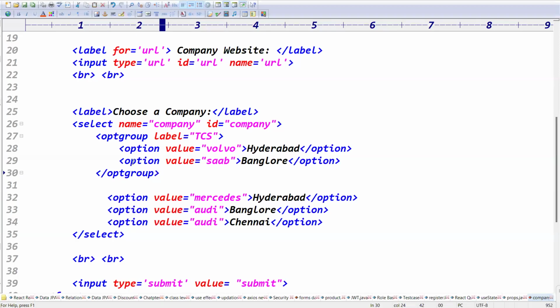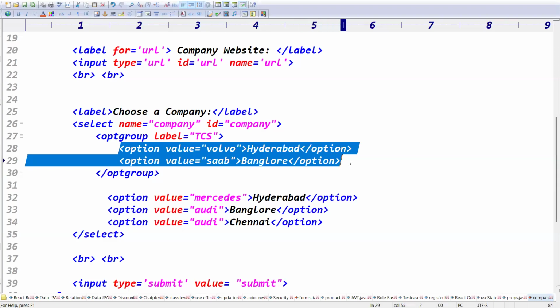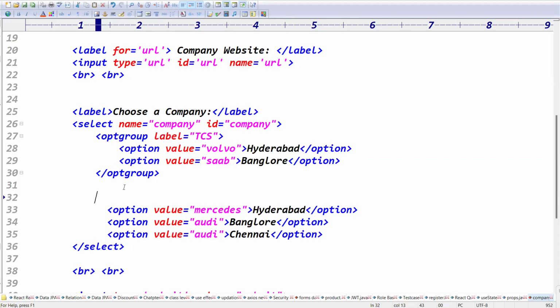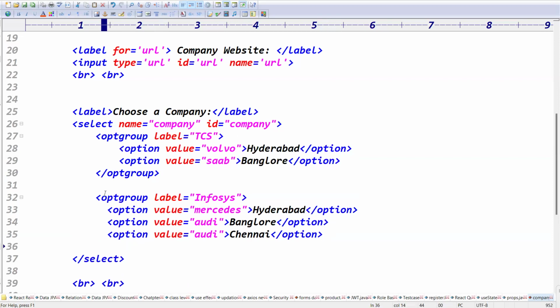See guys, multiple options you are making as one group. Multiple options we can make as one group. In yesterday's class we directly wrote the options, right? But today option group is there. Option group contains the options. Just see here, this one is like option, label is Infosys. Option like Infosys, and we can close the option group. So TCS contains how many locations now? 2 locations.